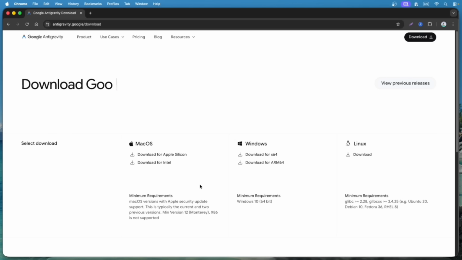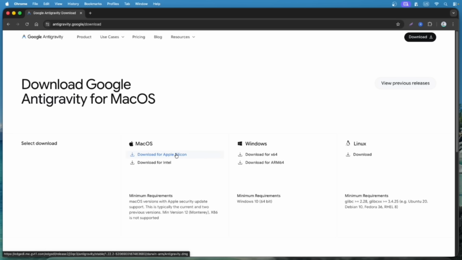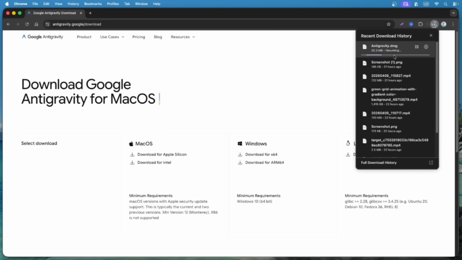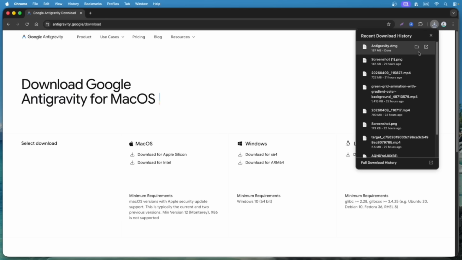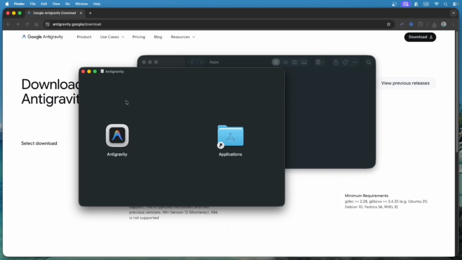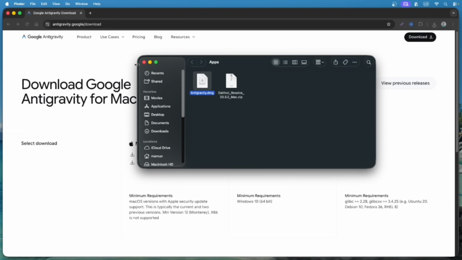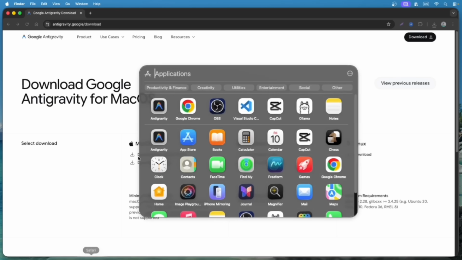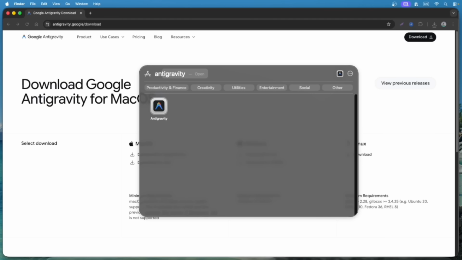So let me click here. I will choose download for Apple Silicon, and now I will just choose a directory to download this. It will start downloading and takes a few seconds to complete. The download is complete. Now go to the folder directory and double click it to install it. Let me drag it. Now it's added to my applications section, so I can close all of this, go to the apps, simply search Antigravity, and you will see it added on my PC.